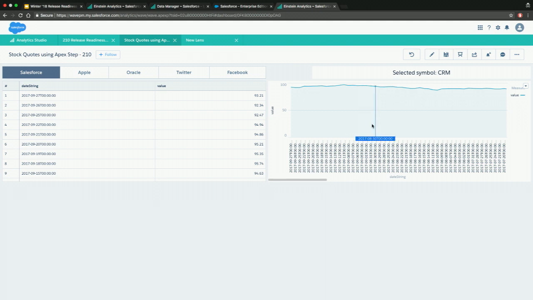So the data I'm showing here does not live anywhere in Salesforce. It's being fetched in real time on the fly. And this is just a very simple example of what you could do with an Apex step. It's currently in beta because it's not fully packageable, meaning you can still create and use Apex steps in your dashboards, but if you wanted to migrate from org to org, you'd have to manually migrate the Apex class and the dashboards separately.